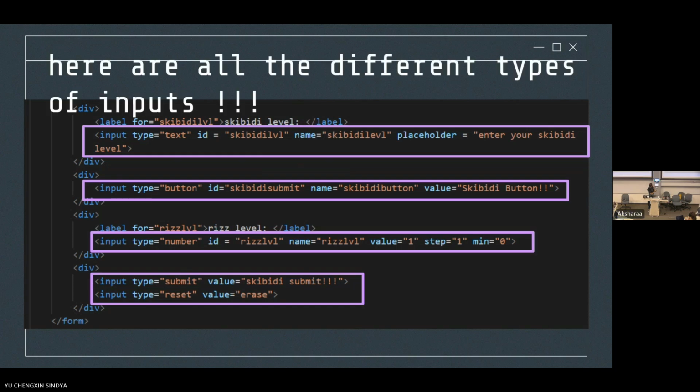Okay. Yeah, various types of inputs. So I'm going to explain what each of them do. For text, it creates a text box. For button, it just creates a button. Just a button, and whatever you want to display in your button, you put it in value. Okay? You just look at the various attributes that you can add.